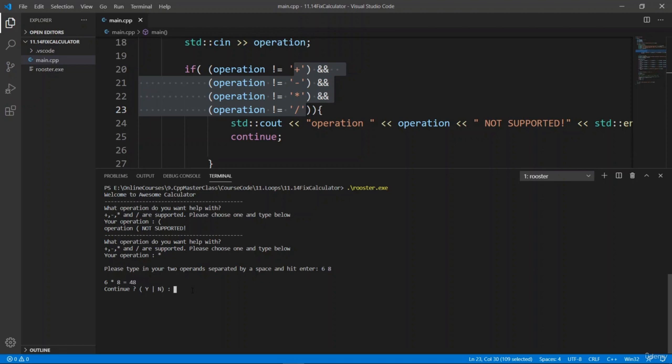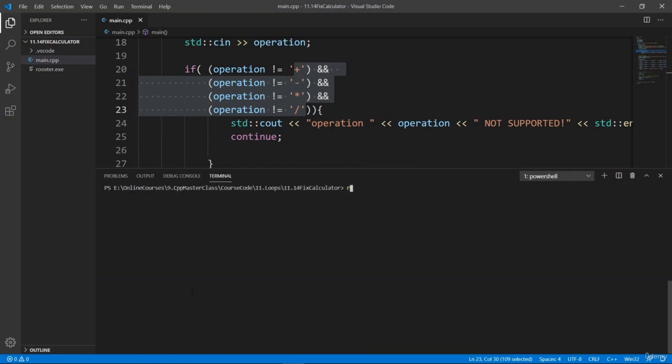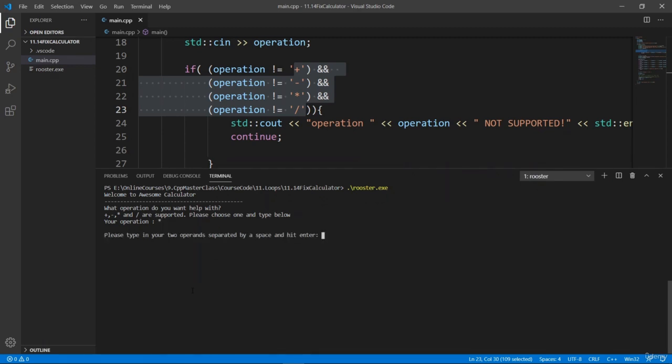And again, if I make a mistake again, let's put in an @ symbol like this. It's not going to be supported. Here it's saying bye. So I didn't type yes, but we can try this out again. So we're going to run Rooster. And I am going to say multiplication, for example. I'm going to say 3 and 6. It's going to give me the answer. And I'm going to say I want to continue.